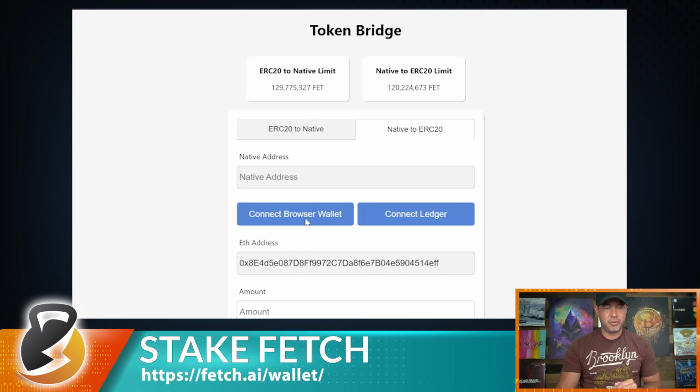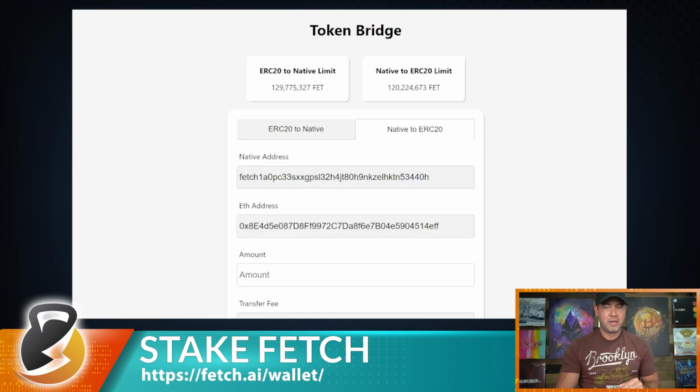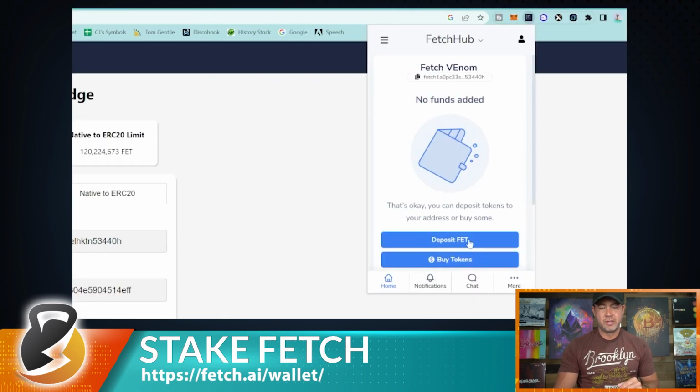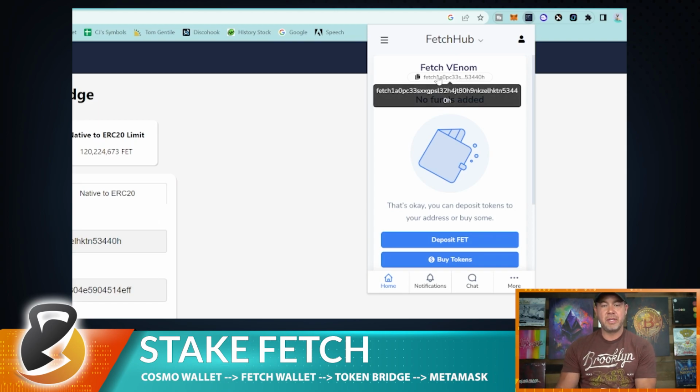We are going to connect browser wallet. The only wallet that we can connect to right now is the fetch wallet, which I have right here. So we're going to approve. We're going to connect that thing. That is the fetch wallet address of this fetch wallet. So now we need to send the fetch from Cosmostation over to this fetch address. So let's go ahead and copy this fetch address.